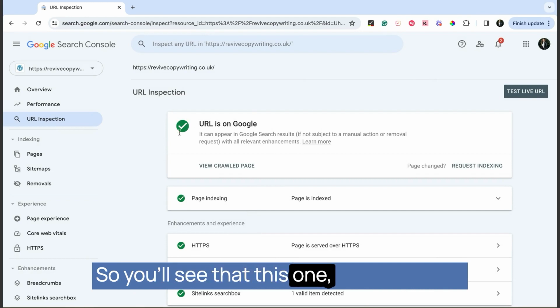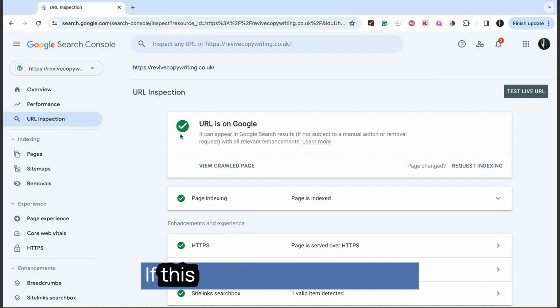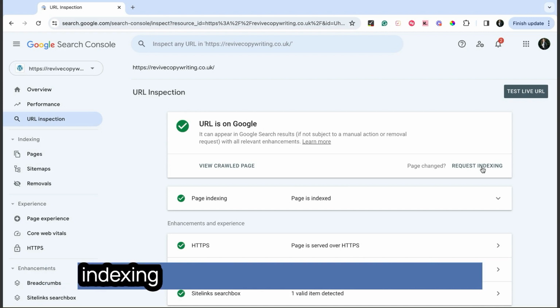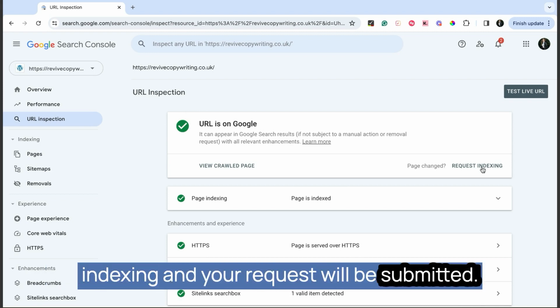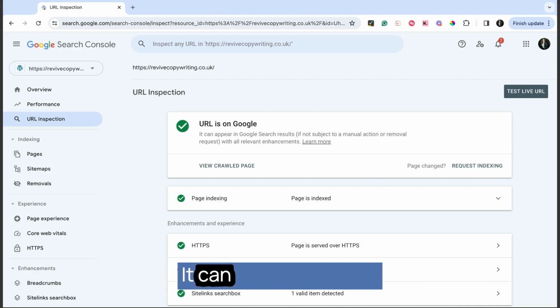So you'll see that this one gets a lovely big fat green tick, which is always a good sign. If this is grayed out and it says that the URL is not in Google, you will just click this button here that says request indexing, and your request will be submitted. It can be almost immediate and can take less than an hour. It can take a few days.